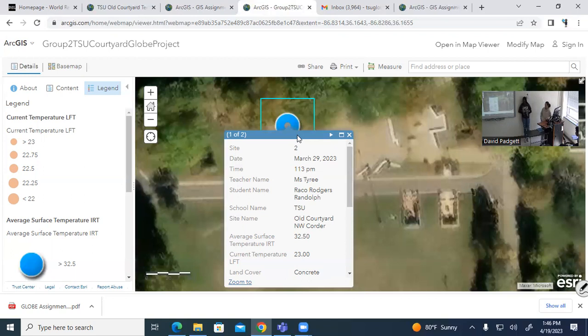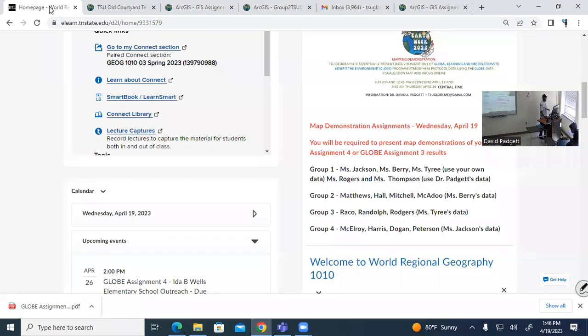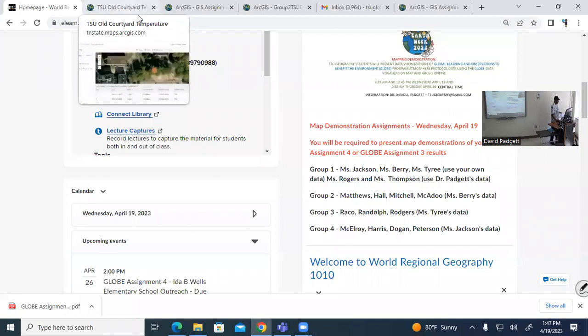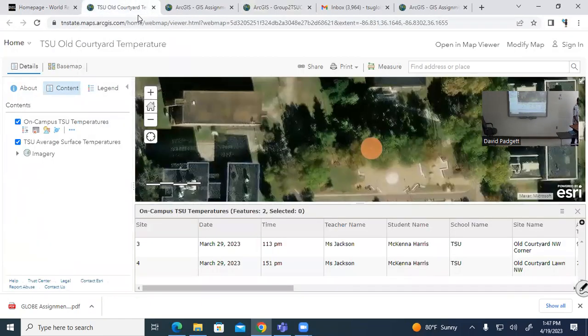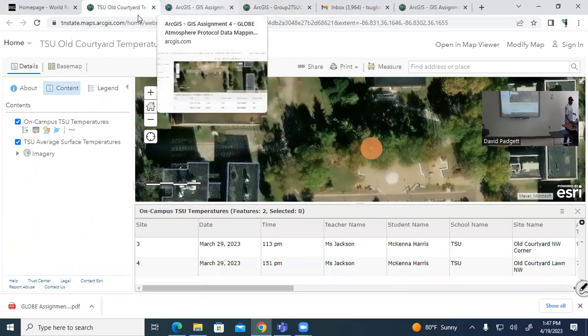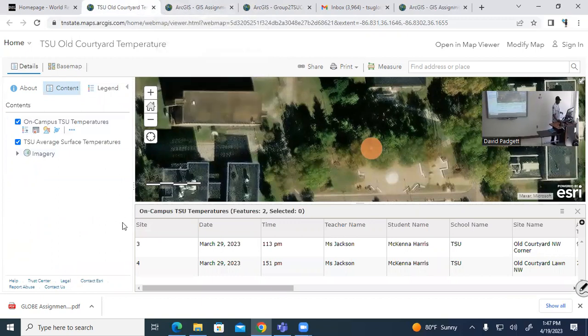All right, thank you very much, group 3. Good job. And let's see, we got group 4 up next. That's McElroy, Harris, Dogan, and Peterson. So which, let's see, that is, it's not, oh, that's yours? Yeah. All right, good, it's already up.